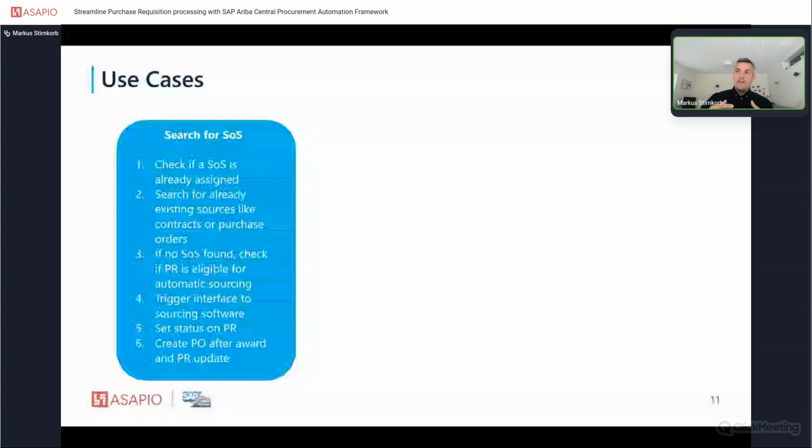So we had a third-party sourcing software for which an interface is available. But there are some checks to be done in order to see if the PR could use for this process. And if it's eligible, then we trigger the interface to this sourcing software. We send the PR data over, and then the PR is sourced. And together with triggering the interface, we also set the status on the PR itself so that the purchaser now knows this PR is in external sourcing. So the automation failed basically, but because it's in external sourcing.